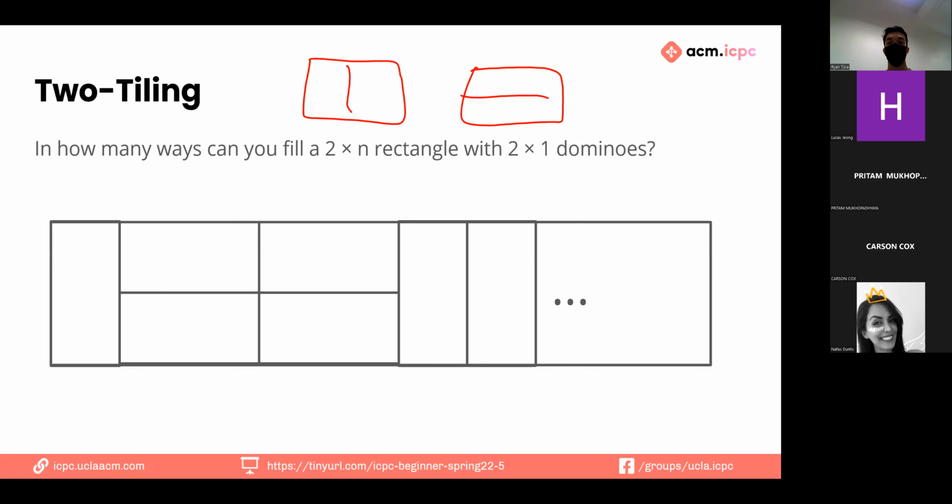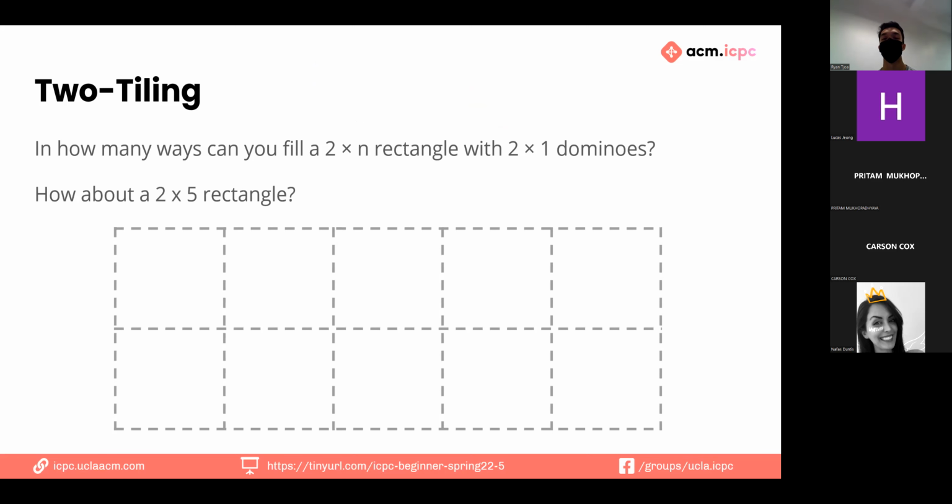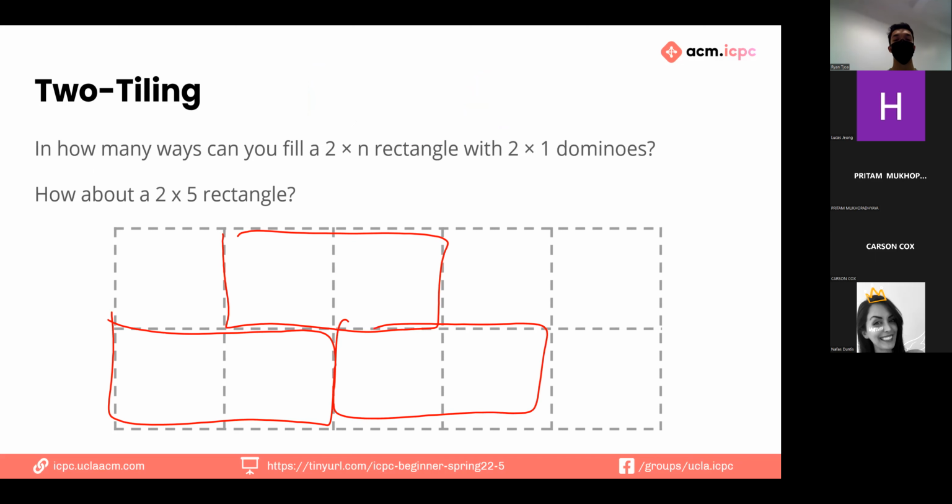So I think a good way to start with this problem is to work with a concrete example. Let's say we want to fill a 2x5 rectangle with 2x1 dominoes, and we want to count the ways to do that. We could start doing this haphazardly, placing a domino here, another domino here, and filling this out until you realize that this actually won't work. We want to fill the grid.